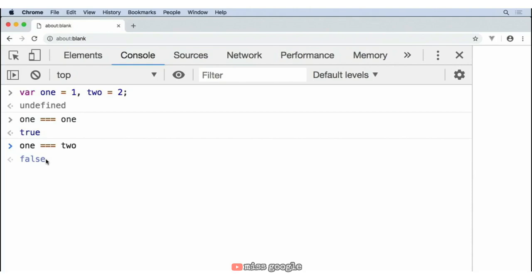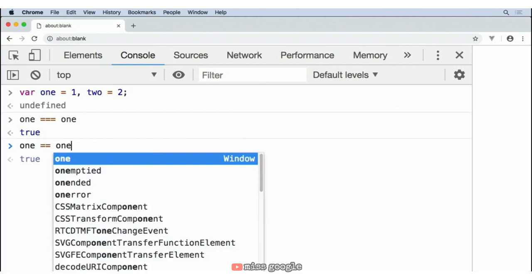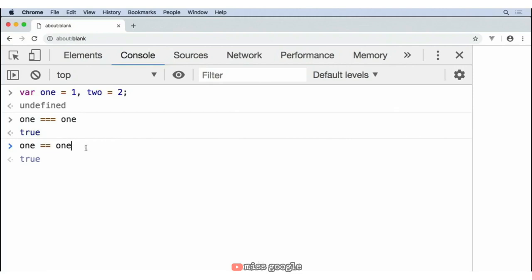There's another pair of operators that are similar, but act differently. You'll see them a lot in programs out in the wild. These are simply the equality and not equality operators, with only two equal signs. So for example, 1 double equals 1. This also checks equality, but in a way that's not as strict, hence the difference in the names. This first comparison still comes back true because they are exactly the same.